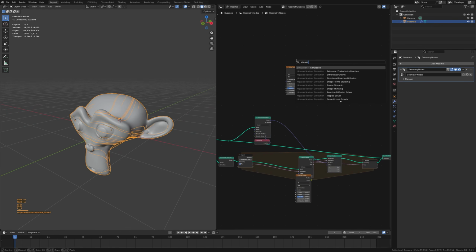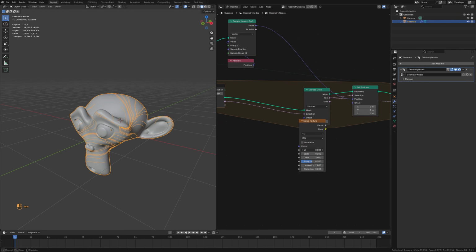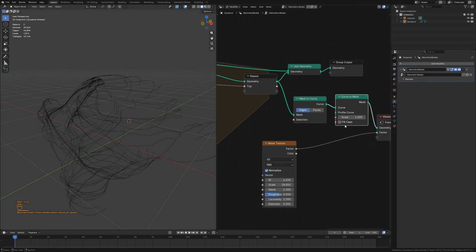If you use noise texture in simulation zone, you'd connect scene time into W to move the noise, but here it will just move the whole thing. To get a similar effect, we are gonna use iteration number as our scene time.